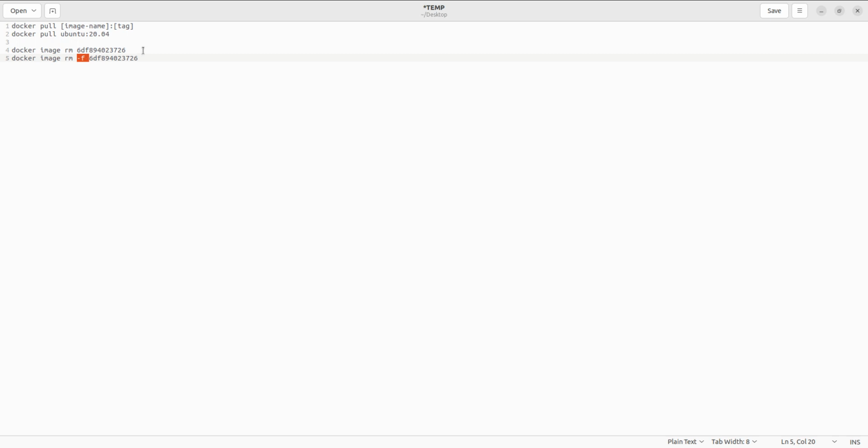Suppose from your image you have created a container and the container is running. Or maybe it's not running, but you have created a container. So if you are going to delete the image, then definitely your container also should be deleted, because without an image a container cannot be there. At least one template should be there, then only you can create the container.